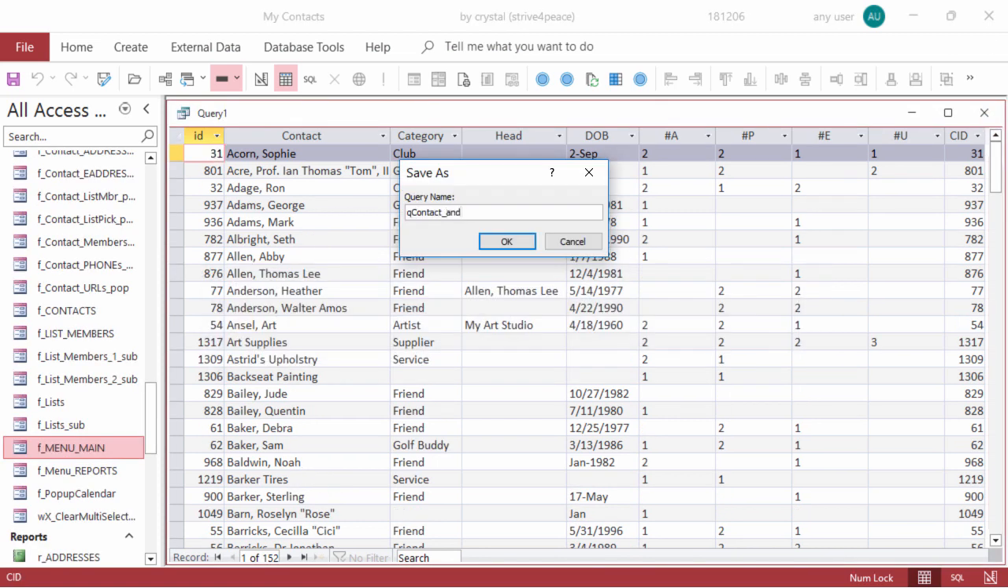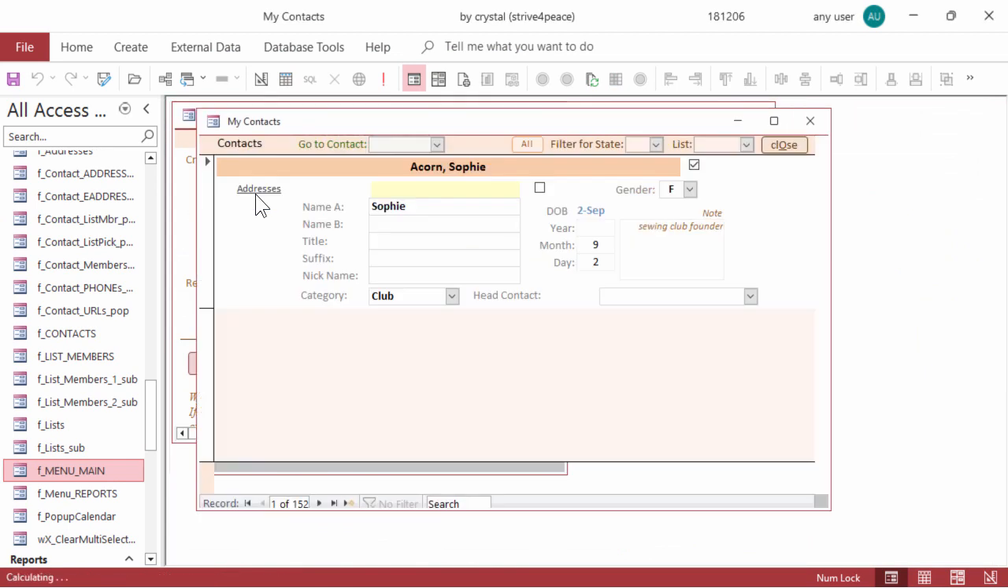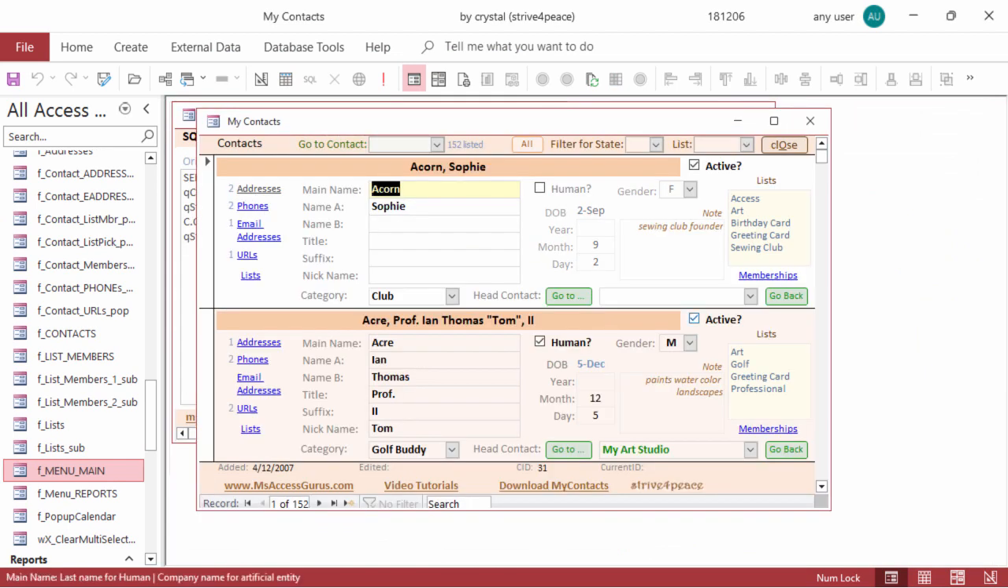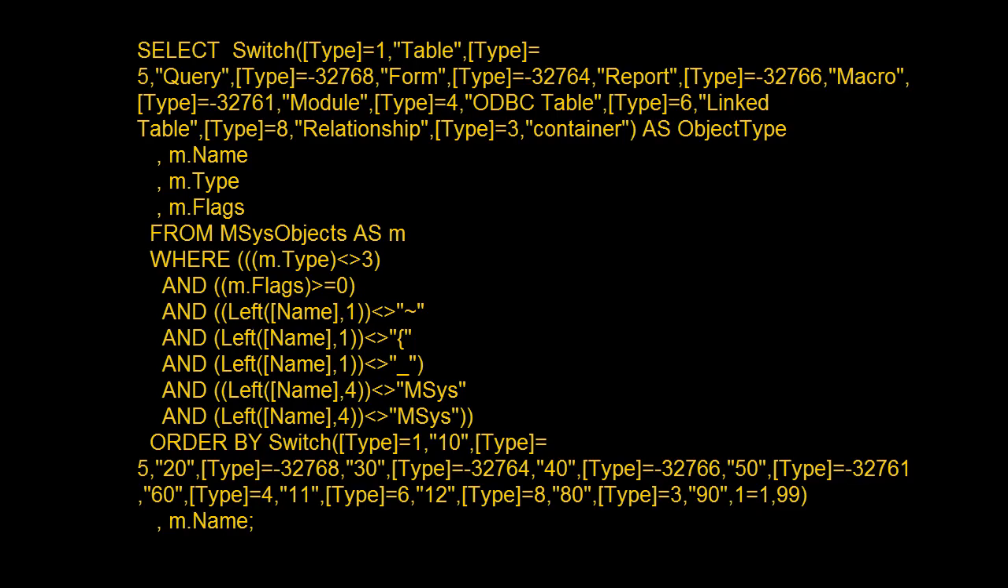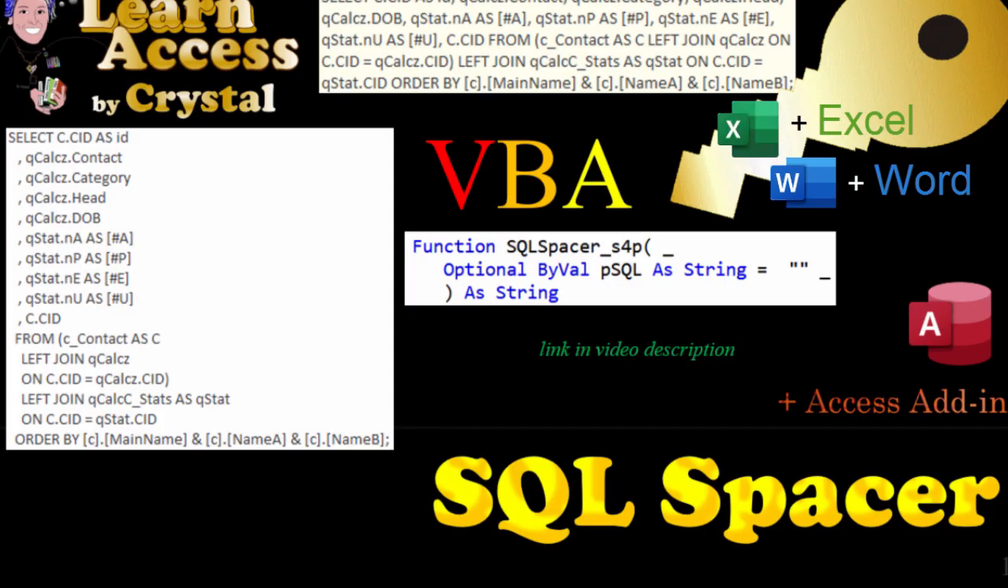This demo database is my contacts, which you can download free with source code from msaccessgurus.com. I'll also put a link in the video description to get the SQL statement showing the object names, as well, of course, as a link to the SQL Spacer, VBA code, and add-in database. This SQL Spacer can help you untangle logic, inspect something that doesn't work quite right, create documentation, and more.